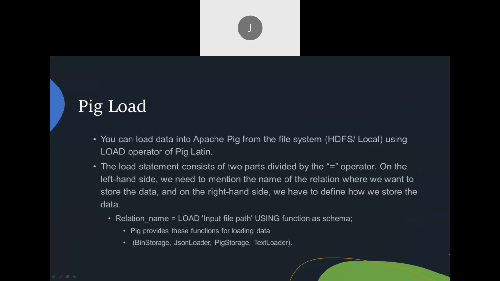Okay, we will see this Pig load. You can load the data into Pig from the file system, HDFS also, using the load operator. Now I have loaded it locally. The load statement consists of two parts divided by the equal to operator.